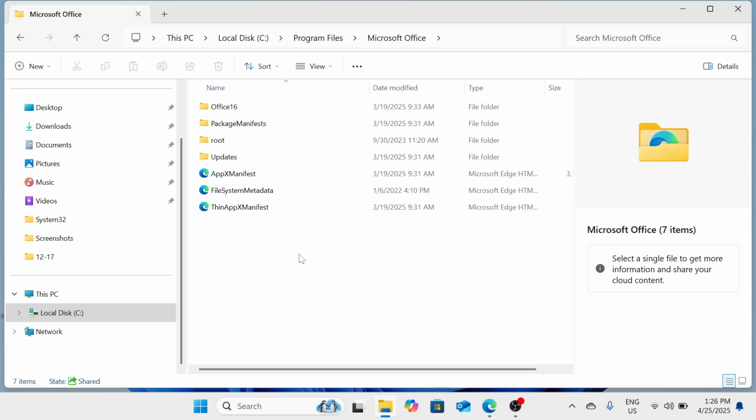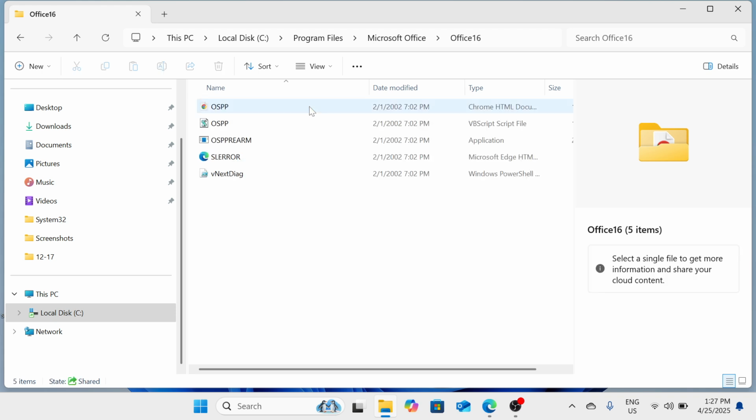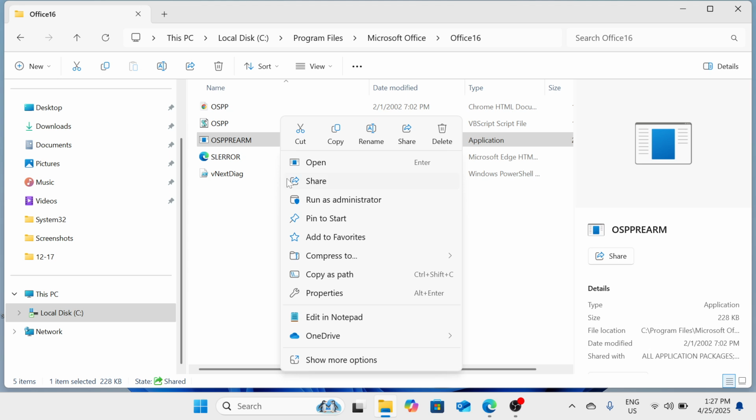And then once it is open, we will proceed with the Office 16 or Office 15 folder. If you have the Office 15 option, then you can also do the same. Please double click so that it opens. And if you see this OSPPREARM file here, all you need to do is select it. Once selected, make a right click, and then here you will find the Run as Administrator option.